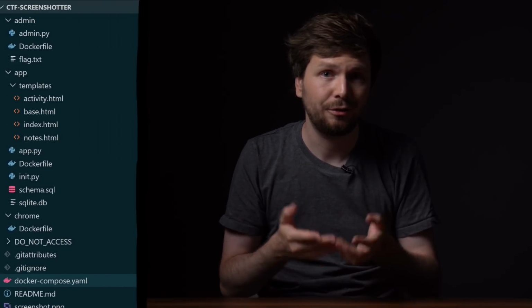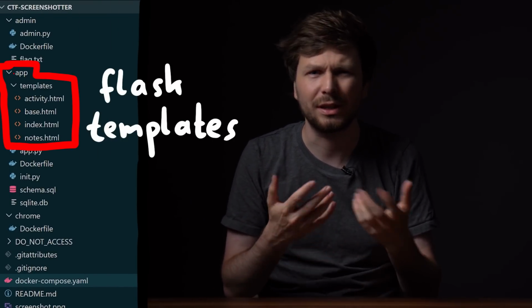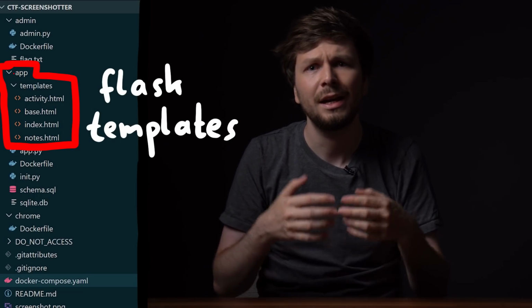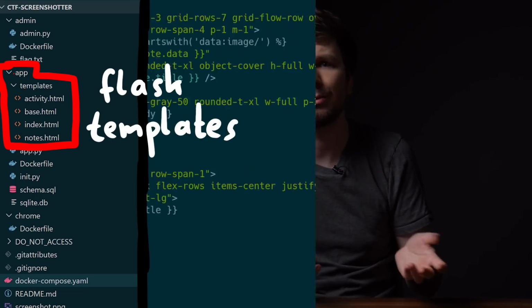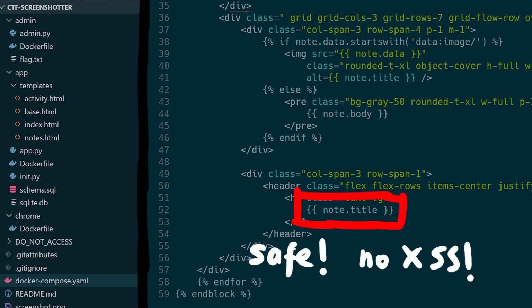This web app is using Flask templates. I think it's using Jinja 2 templates under the hood, and generally they are secure. When you use curly braces to output user-controlled data, it is properly HTML encoded and safe. But there's one exception, and it is here.